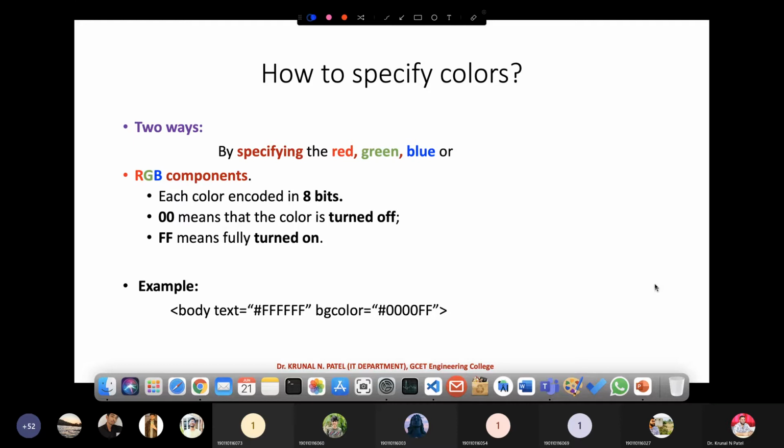So there are two ways to specify the colors. The first way is you can just go for the naming convention, where you directly write the name of the color, or you can use the RGB components. Each pixel is a combination of red, green, and blue. These are the three components we have in each pixel, so you have to define this three-color combination to generate a new color.